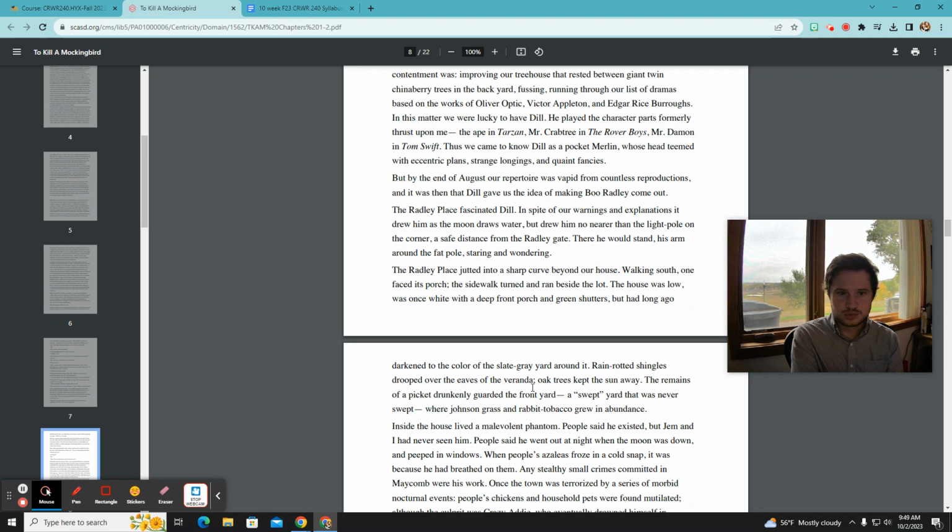Rain-rotted shingles drooped over the eaves of the veranda. That's just an amazing sentence. We have a hyphenated word leading to another semicolon. Oak trees kept the sun away.